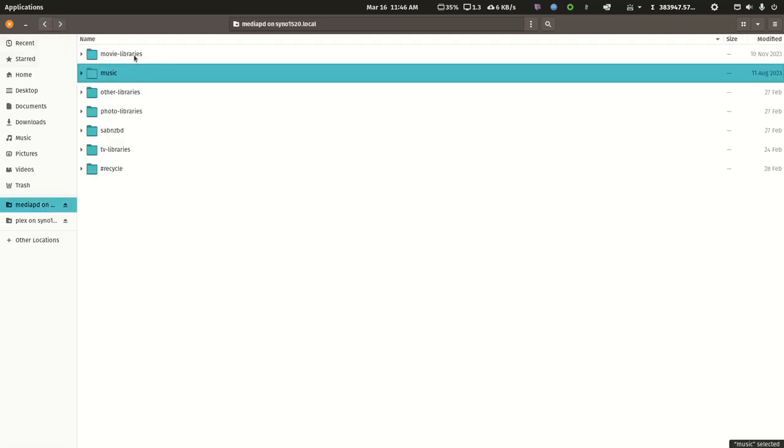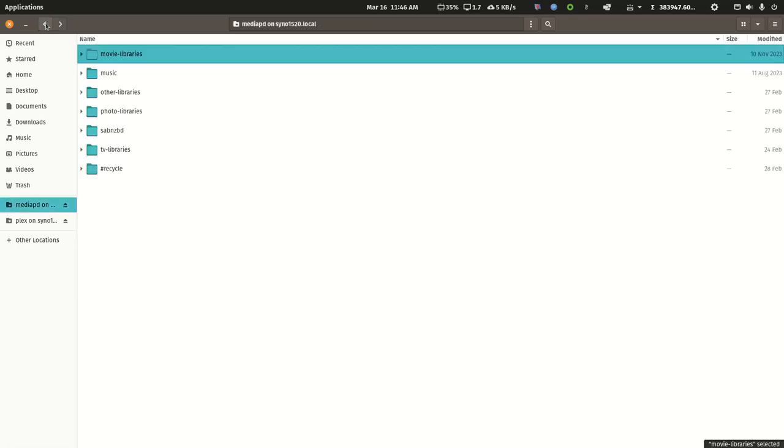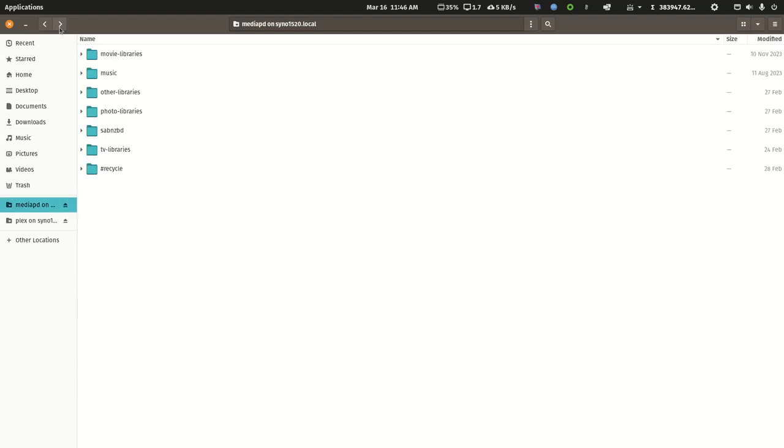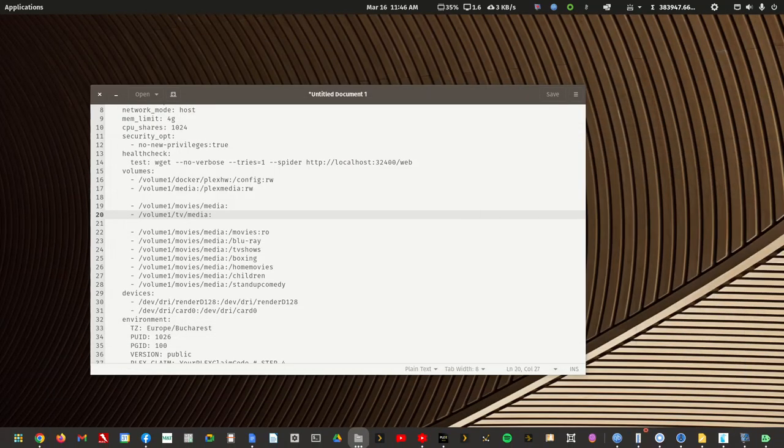But this is a great way to keep your documentaries or your stand-up comedies in separate libraries, but still have it neatly organized in a nested structure. So if you're going to have all your libraries just in one main media shared folder, this is the sort of path you'd want.